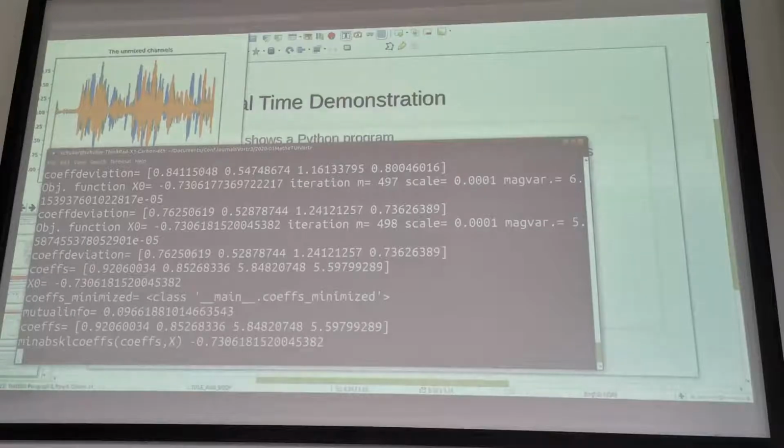So this is the final value for the KL divergence, 0.73, and here you can see the mutual information, 0.09, so you can actually see it reached quite a small value of the mutual information. And here you can see the obtained coefficients. So this is also kind of interesting.